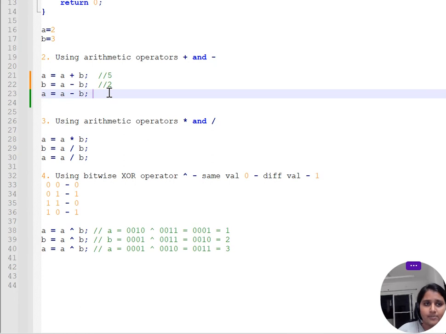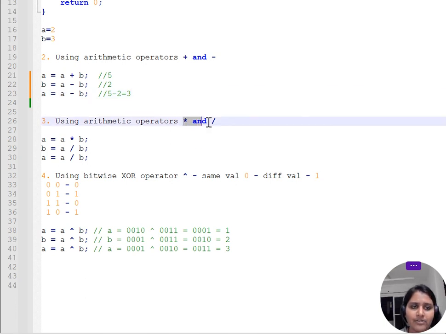It got changed. Now we want to store B's value into A, right? So for that, we are trying to subtract A minus B. Now A is what? 5 minus new value of B is what? 2 will give us 3, which is nothing but the expected output. Okay. So similarly, multiplication and division as well.